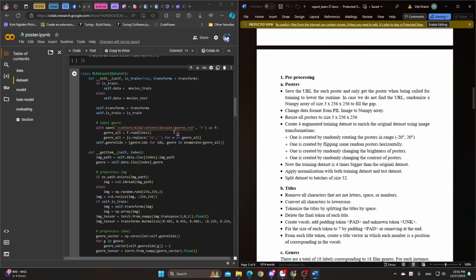First, in this collab file, we only handle the posters. The reason we will explain later in the video. So in the poster, we save the URL for each poster and only get the poster when being called. In case we do not find the URL, we randomize a NumPy array.